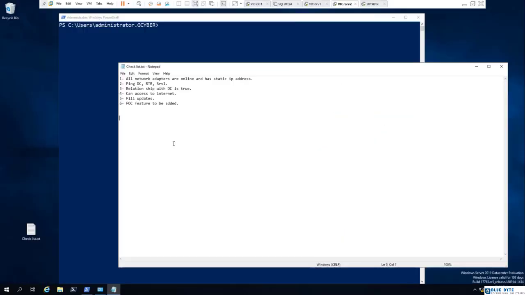Let us check now what I have in my list. All network adapters are online and have static IP addresses. I can ping the domain controller. If the router is online, I'll try to ping it to check if it is there. I need to ping also between this server and server 1, because currently I am in server 2. I can access the internet, this is important, either through the router as we explained, or by adding an additional network adapter. We need to get full updates. And finally, the failover cluster feature to be added.